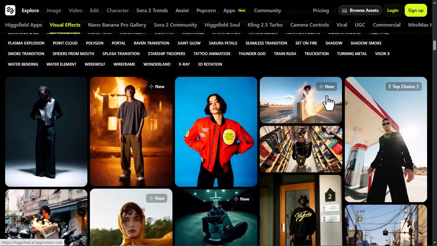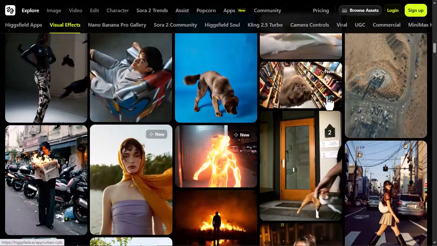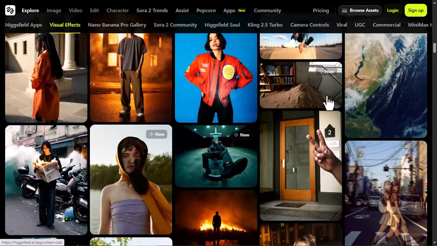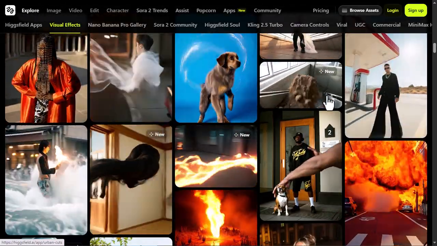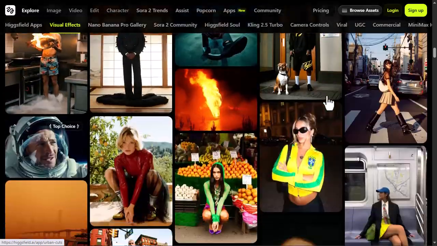Step 2. Deep learning processing. It uses deep learning models trained on massive data sets to understand patterns, context, and relationships in your data. Think of it as a super smart brain analyzing everything in seconds.